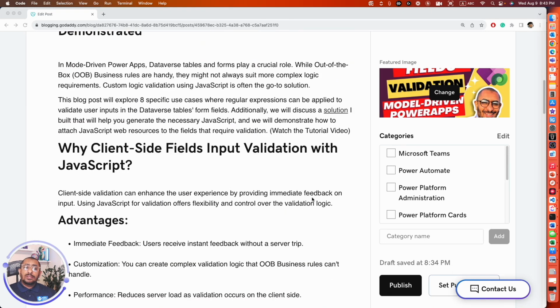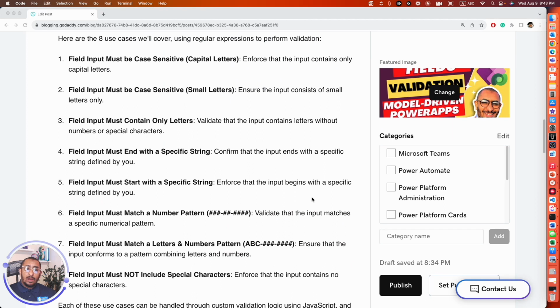Some of the use cases that we are discussing today: in case you have a field and you want the input to be case sensitive, either smaller or capital letters, uppercase or lowercase. Also, if you need a field input that only contains letters or only contains, for example, numeric values or numbers. For numbers, obviously, once you select the type of the column in the Dataverse table as a number, that validation is already out of the box there for you.